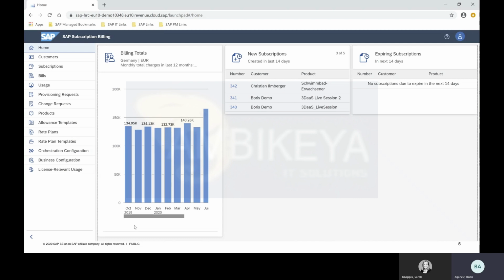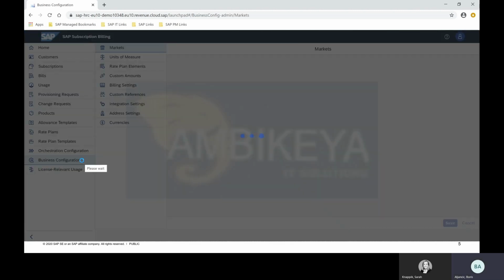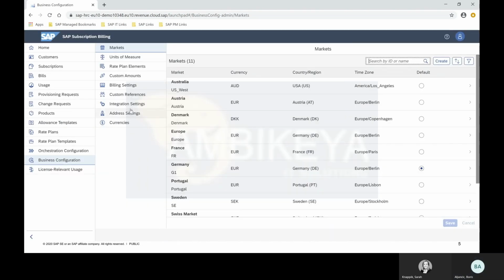What you see is the home page of SAP Subscription Billing. I'm already logged on to the system. So let's navigate to the business configuration. The necessary steps are just a handful of steps. Typically, you would start to create a market. We will sell this 3D printing as a service in Germany. The market here has been created already. Everything is fine.